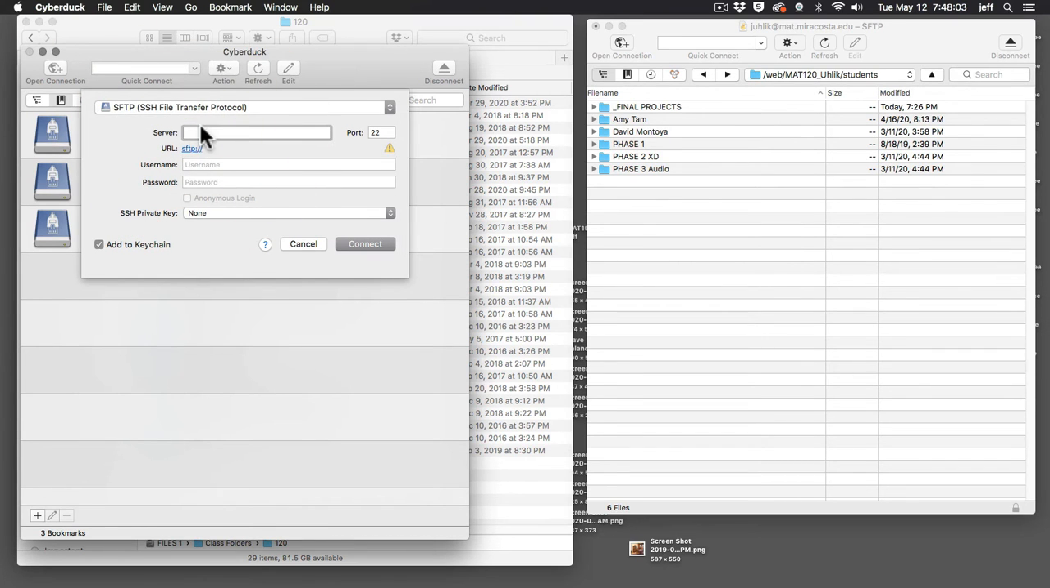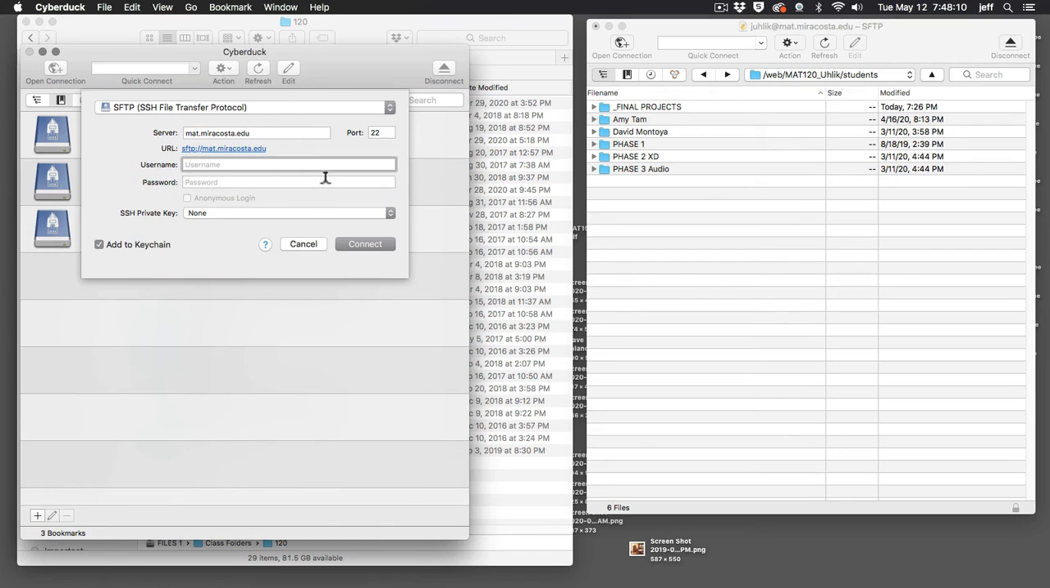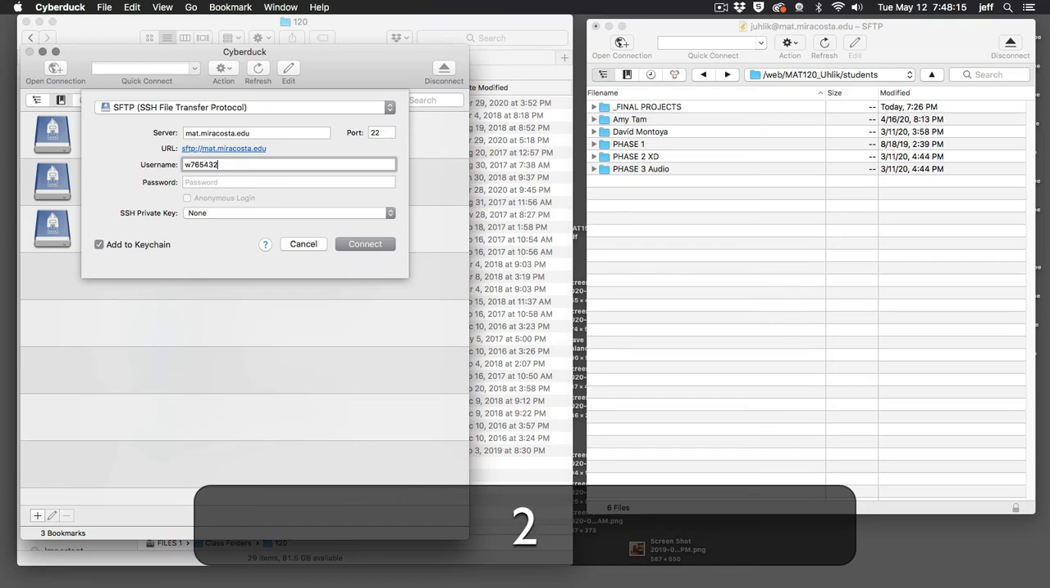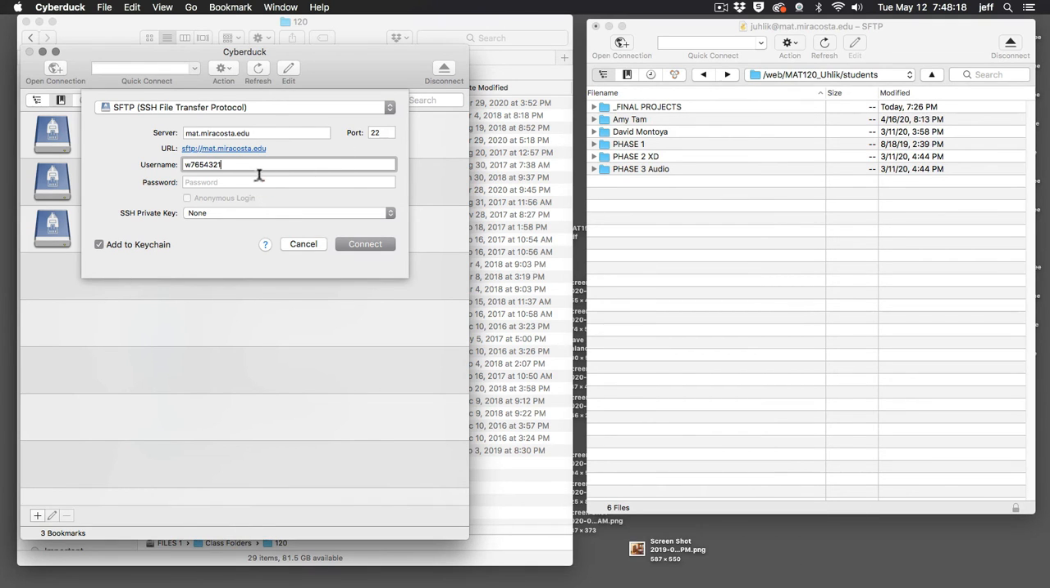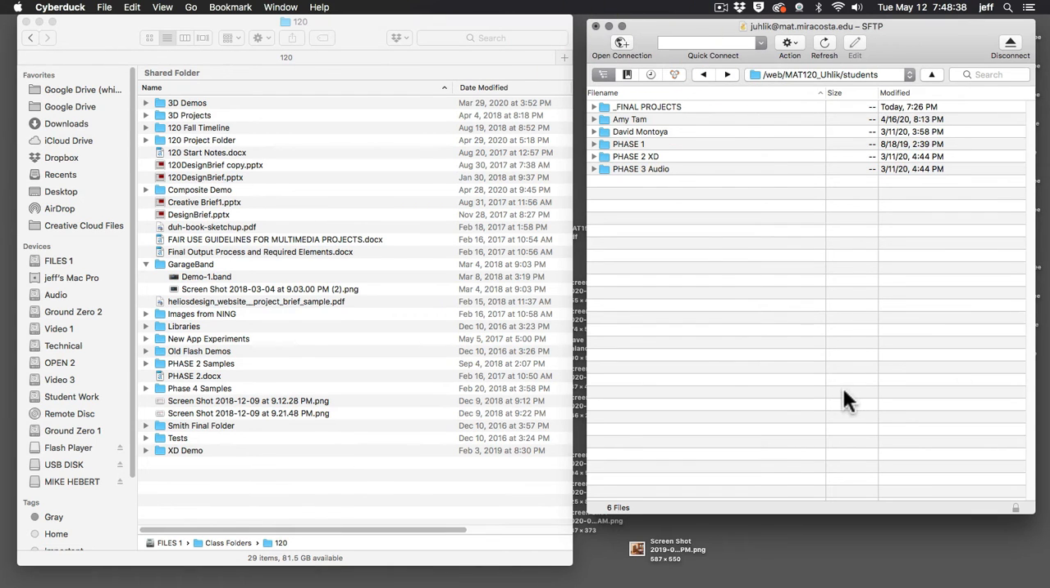Okay, the server is matt.miracosta.edu. Your username will be your student number, W7654321. This won't work, obviously. Your password is your student password, blah, blah, blah. And then you'll hit connect. Now, it's not going to work because I've added a bunch of weird stuff, but you'll hit connect and that will be the end of it, okay? So I'm going to just cancel that and close that window, and I'm now logged in.